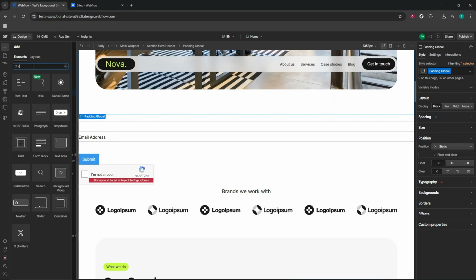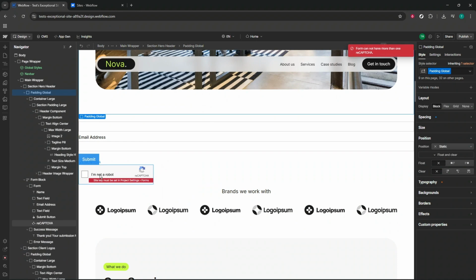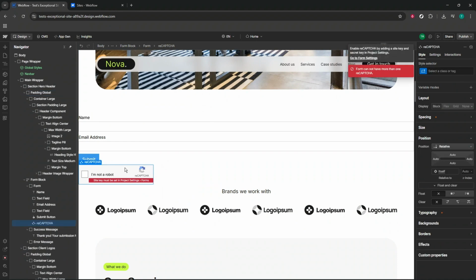In the search field, type reCAPTCHA, then drag the reCAPTCHA element directly into the form you want to protect. Be sure to drop it inside the form element, ideally just above the Submit button. You'll see a placeholder in the designer, but it won't work yet. First, we need to connect your site to Google's reCAPTCHA service.